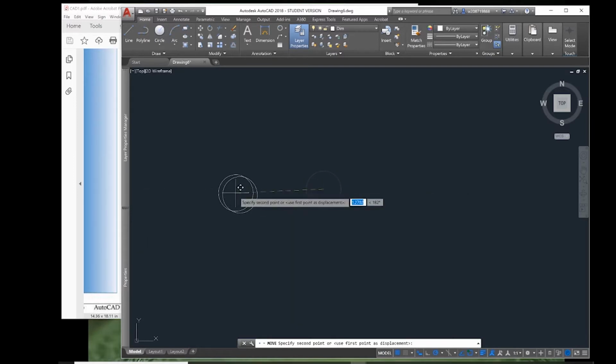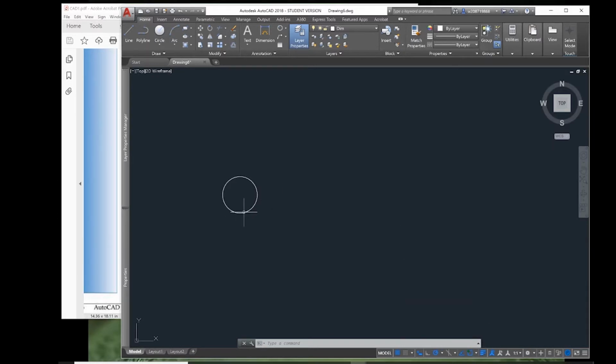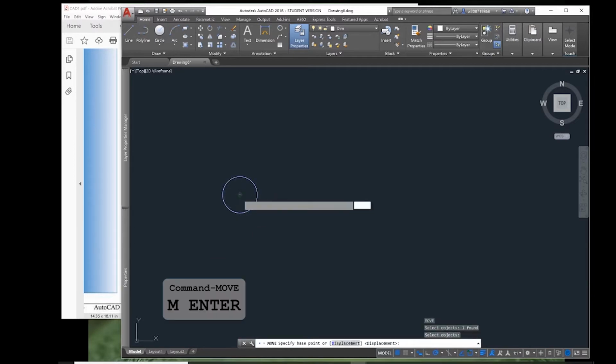For this to work, you have to make sure that your object snaps are on, and you want to make sure this guy is blue and that the circle center point is checked. And we're also going to need the tangent in just a bit, so let's make sure that's on too. Now that our circles are on top of each other, let's do another move command to be sure that the middle circle is in the right spot.